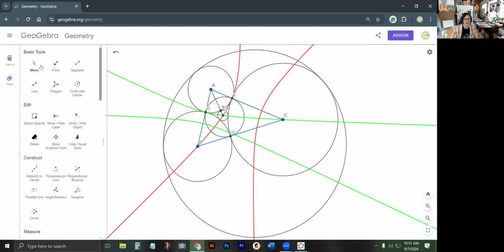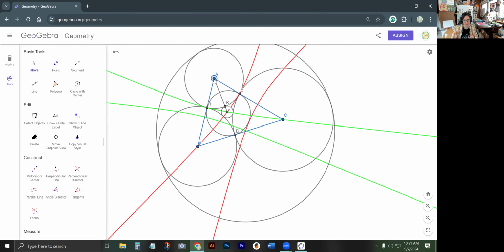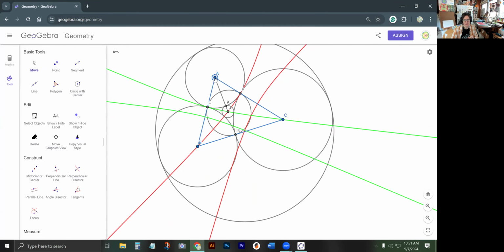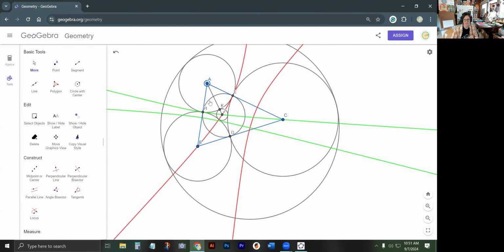Now, if I try to move points A, B, and C, the same two circles aren't necessarily going to work because you might need a different pair of hyperbolas. So if I start moving these around, see how it gets kind of wonky, but it works up to a point. But that's how you would construct your arbitrary tangent circle. And it's not the easiest thing to construct a hyperbola by hand.